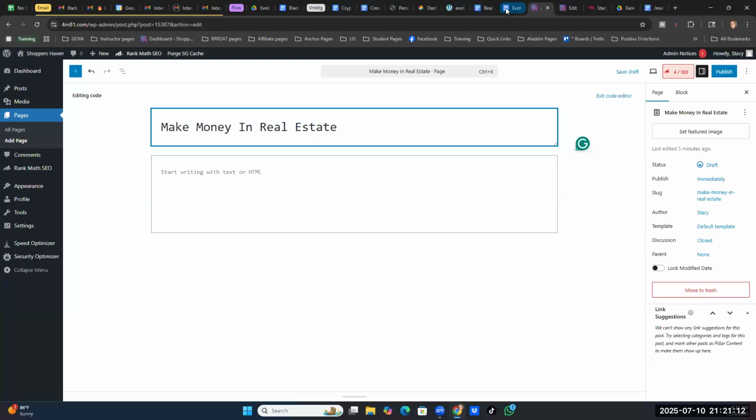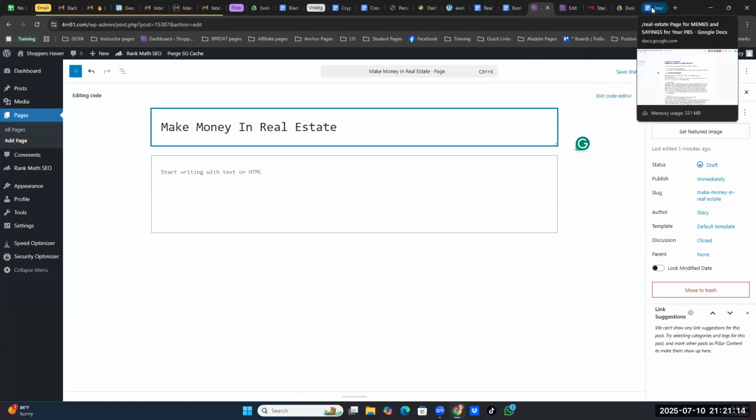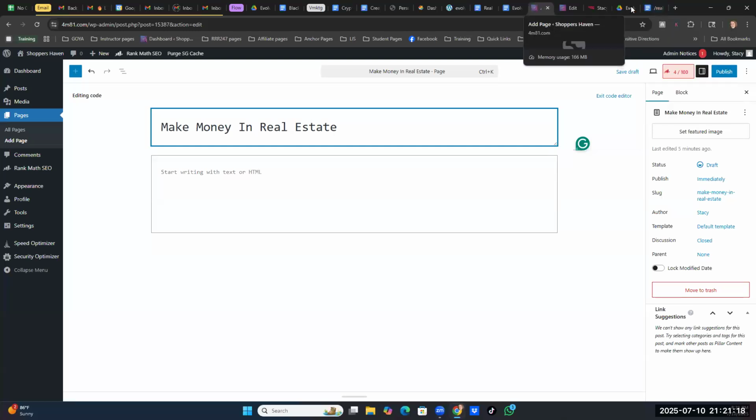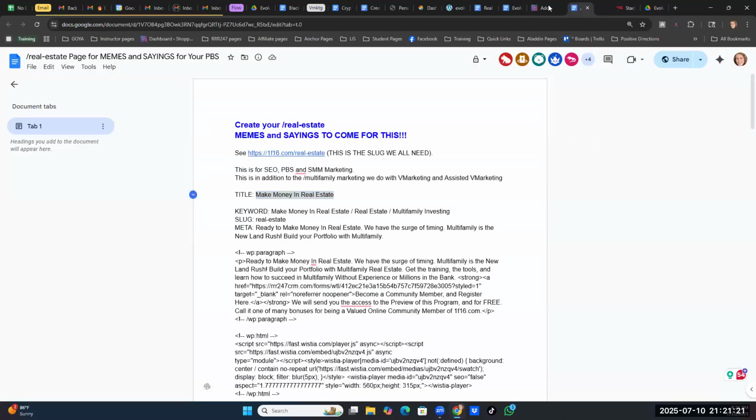Now I'm going to toggle back to this document. Now, you know what's really kind of cool with Google? You can actually grab your tabs and rearrange them so they're right next to each other.